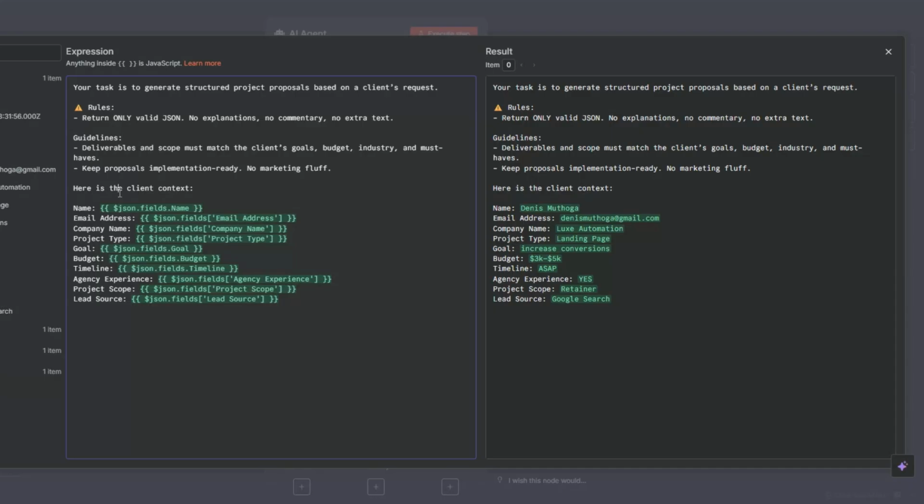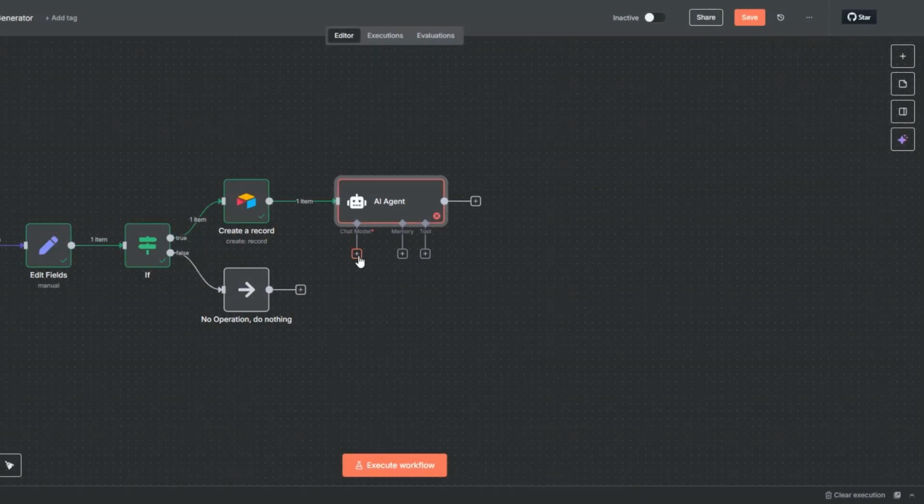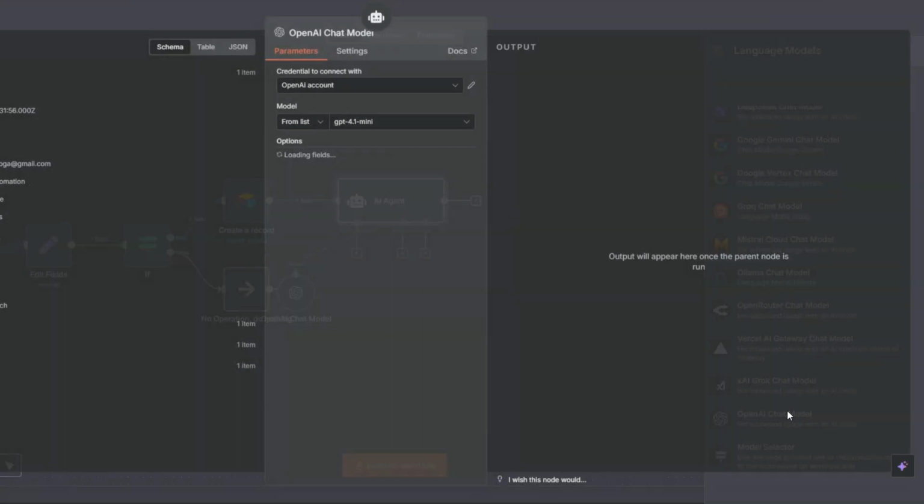And then here we are adding the client's data like their name, email address, company name, project type, goal, budget, timeline, agency experience, project scope, and lead source. So here, I'm going to click on back to canvas over here. Here we're going to add a chat model. I'm going to use the OpenAI chat model over here.